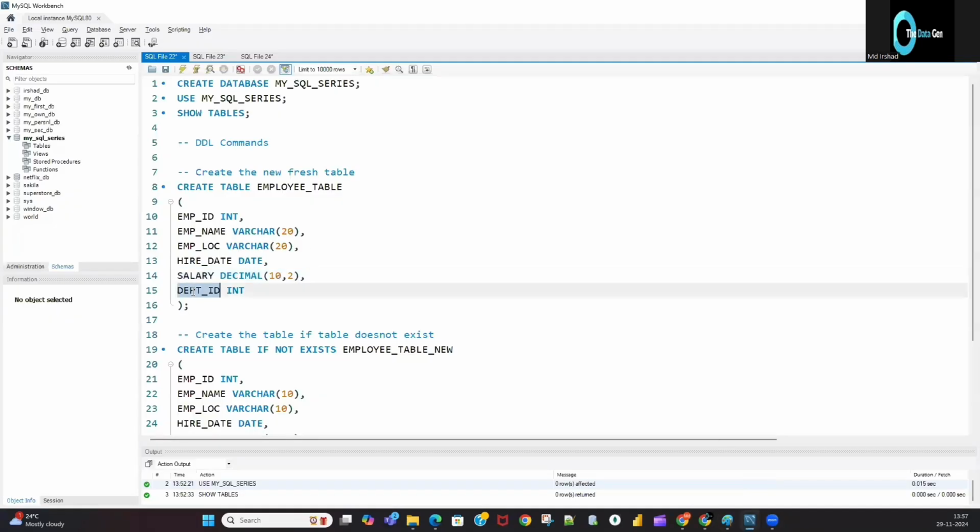Let's come to here, and then department ID. Again in department ID I want to store a numerical value. That's why I have given the int type. Now what I will do is execute this query.